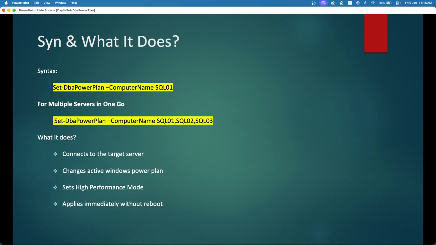What exactly it does is connect to the target server, change the active Windows power plan, and set High Performance mode. It applies immediately without a reboot, so we don't need to reboot the server for the changes to take effect. It is updated immediately, but make sure we have system team or infra team approval to make these changes. Let's see how to execute this.